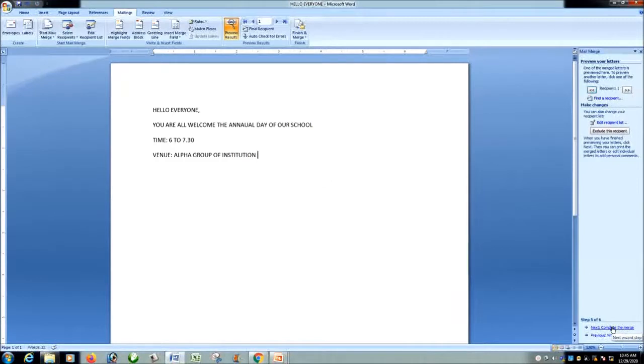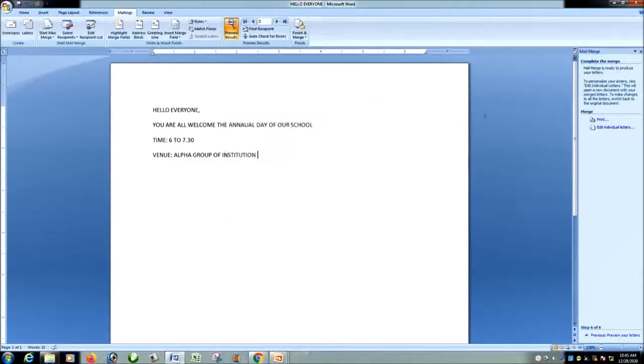In preview your letters, you can see recipient 1 here, and if you click on this arrow you can see recipient 2. You can edit the recipients list with the edit recipient list link, and you can also exclude a recipient. If you don't want this recipient, you can delete it by clicking on this button. At last go to complete the merge. Here also you can edit the individual letters if you want, or else you can complete the merge by clicking on this print link.